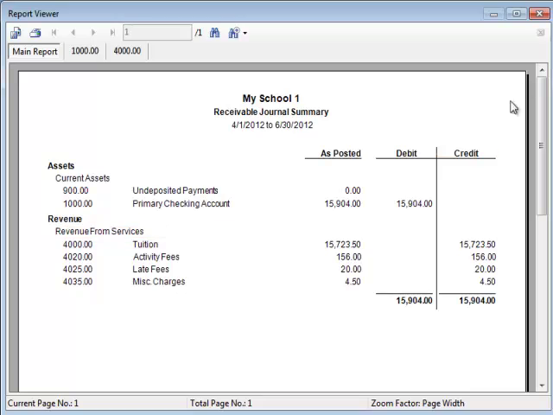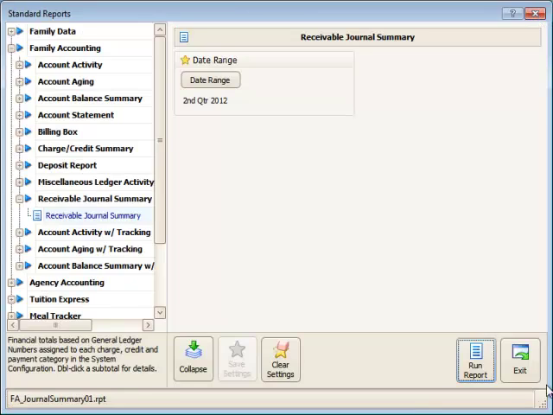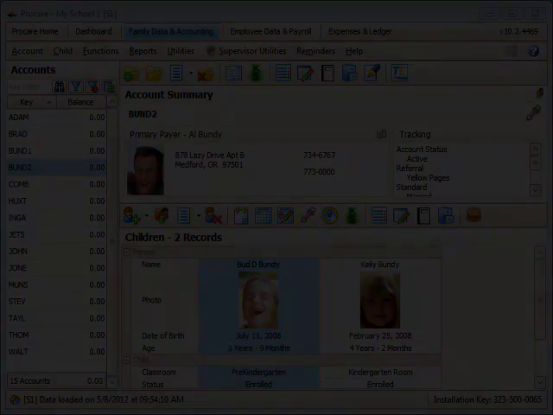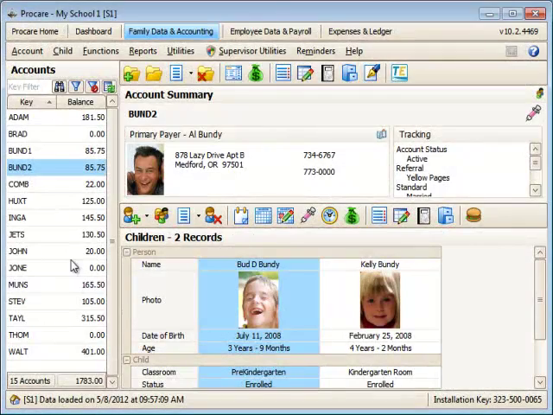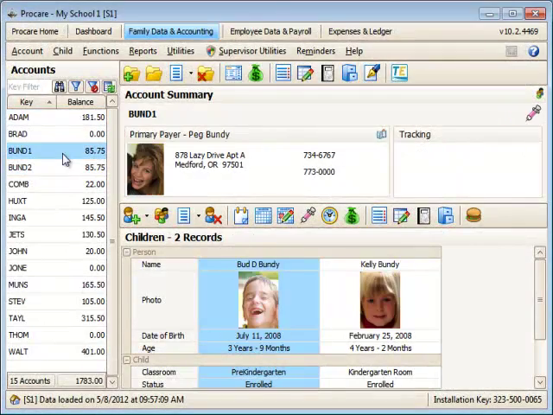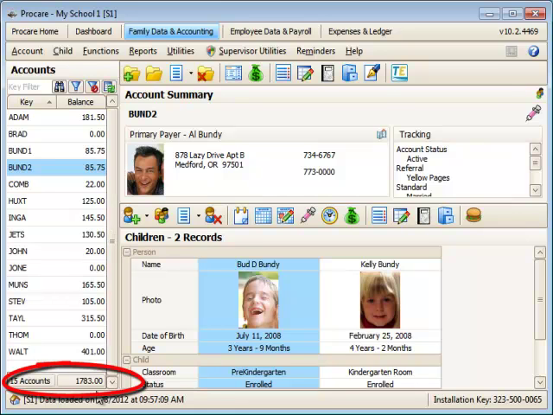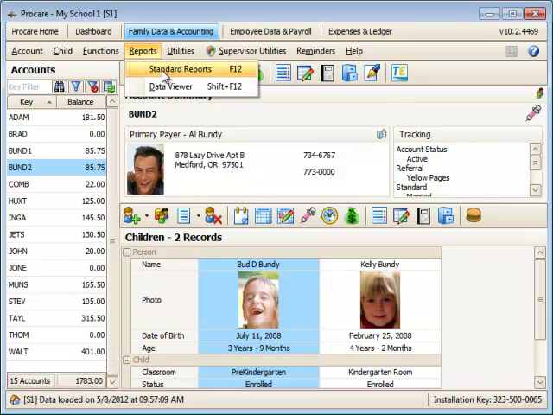Let's go post some charges and then I'll rerun the report. I'll pause the video while I post some charges. Okay, so now I have posted some charges. You'll notice each of our accounts has balances, and our total outstanding for private balances is $1,783. Let's rerun the report and see what the effect was.